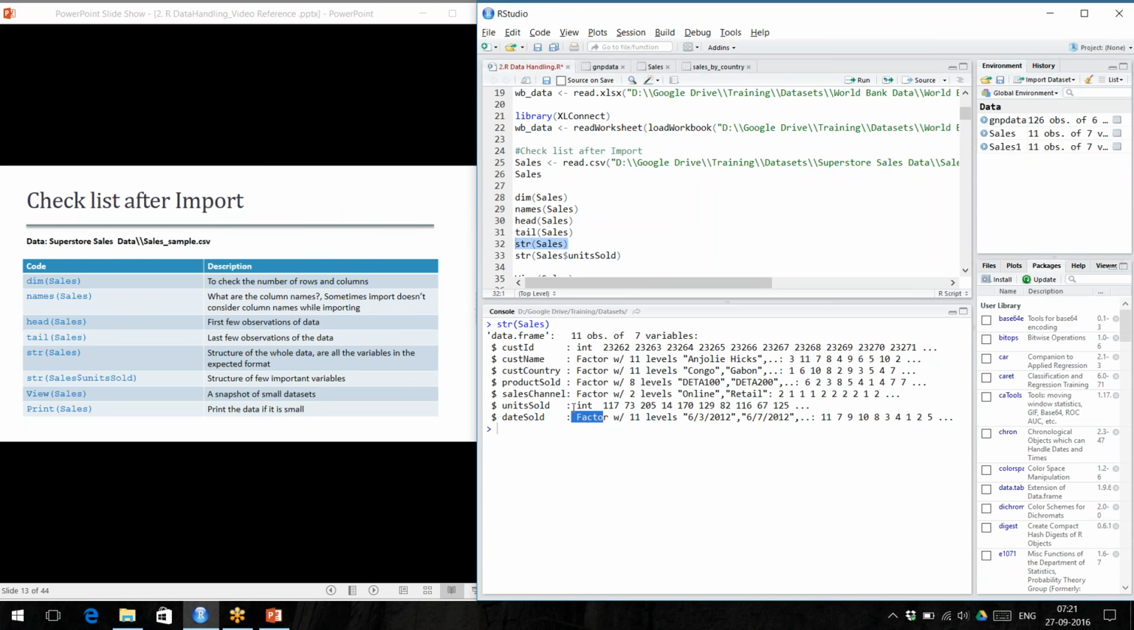If unit sold is read as a character or something, then we are in trouble, right? It has to be a numeric value. If there is a variable called age, it has to be numeric. Income has to be numeric or integer. It can't be read as character. If it is read as character, then there is an issue with that. So in particular we can also see the structure of one particular variable if you want to deep dive.